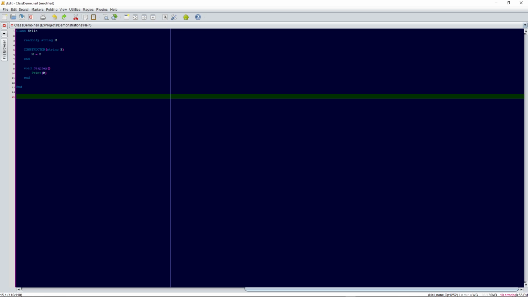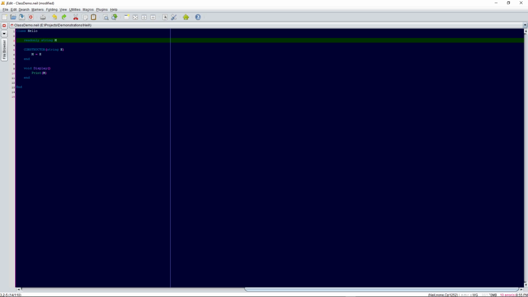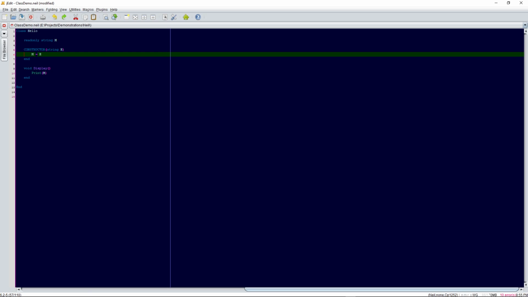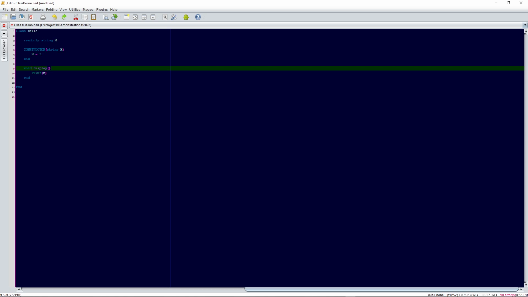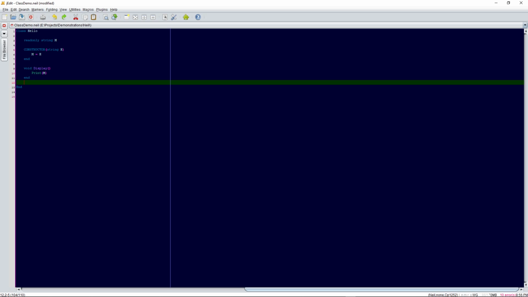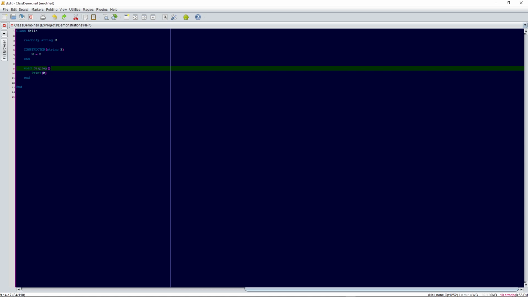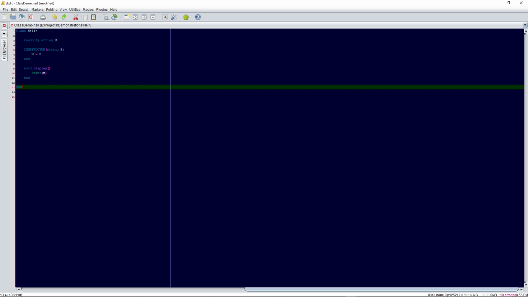Well, this is a simple class. Read only means that the field can only be written to during either declaration or during the constructor stage, which has happened here. After that, the value cannot be written to. Trying to do so will just cause an error. And well, display is just a regular method.